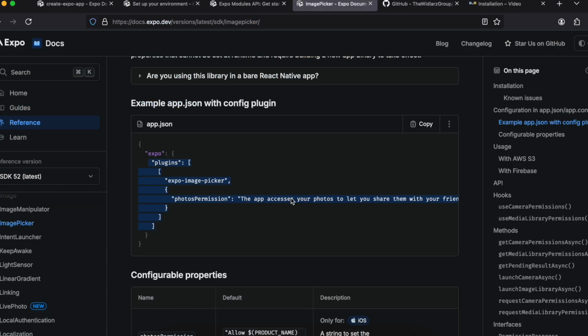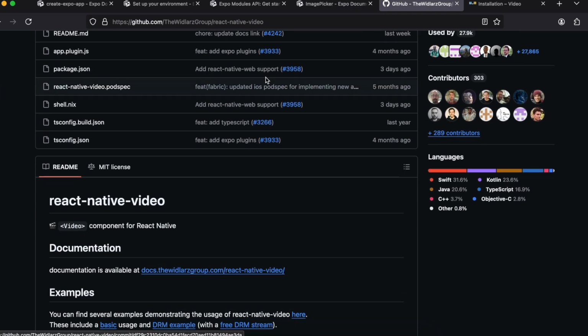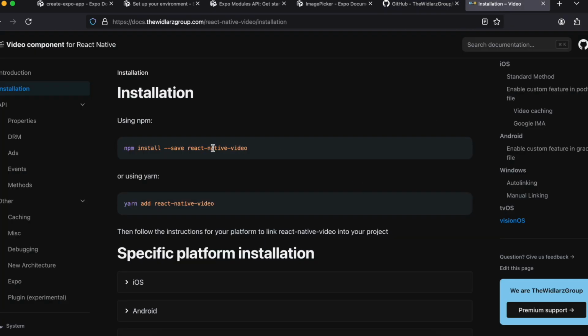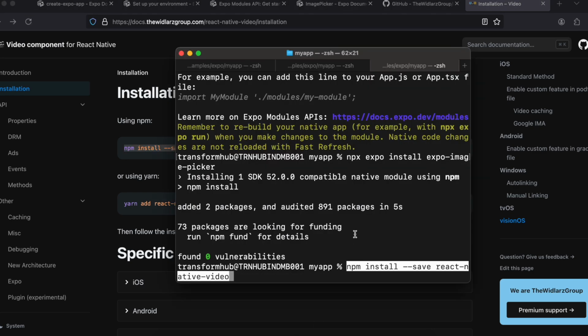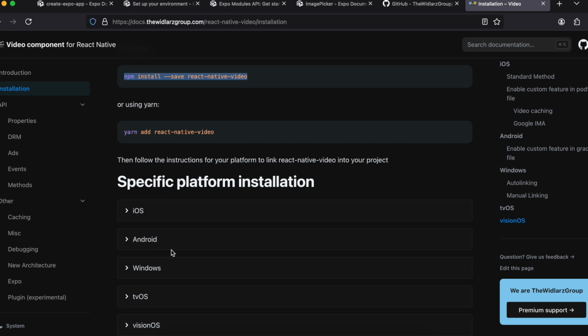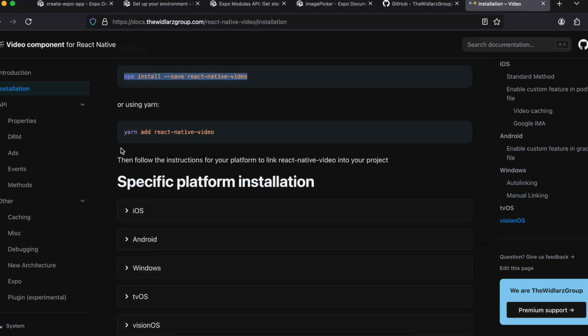Okay, so once this is done, we'll have to install this React Native video library. There is an Expo video library as well, which has just been released. If you want, you can use it. I'm more comfortable with React Native video, but any dependency is fine. To install this, we can just copy this, and I'll paste it over here again. Okay, so this is done as well.